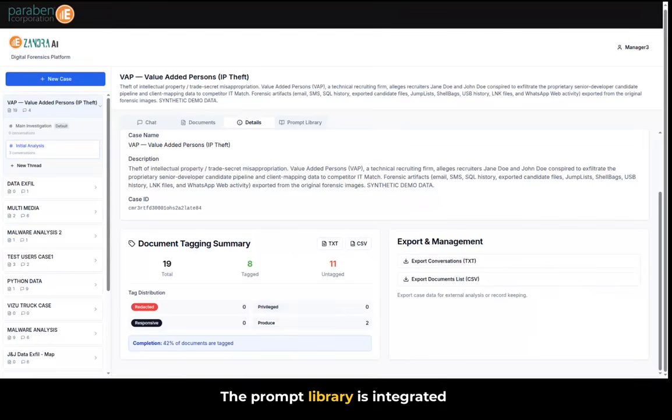The prompt library is integrated into Investigator, but none of the other functionality that's in 2.0 is in Investigator. There's no tagging of documents. There's no triage enabled because that's a totally different kind of app. Perfect. Thank you.